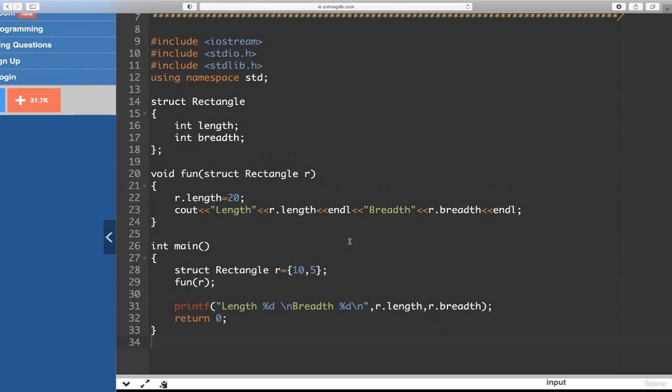Now let us look at call by address. See, before showing call by address, let us look at the syntax once again. See, a structure rectangle R is declared here. So when you have a variable of type structure, we use dot operator for accessing the members. Alright, and here this is called by value, and this is also variable of type structure, rectangle. So we use dot operator for accessing the members.